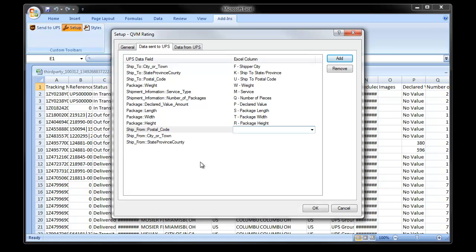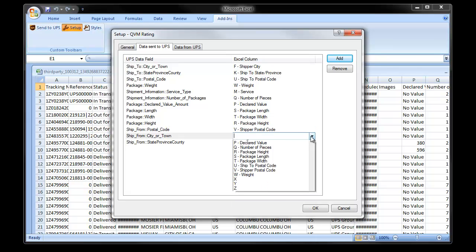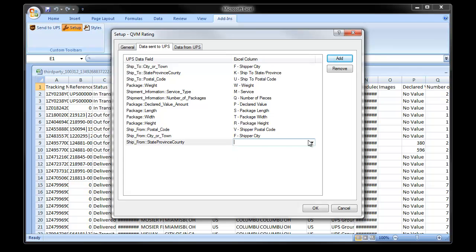I'll click OK. It drops them into the list. I can then use my drop-down arrow to find the spreadsheet column. Shipper postal code. Shipper city. And lastly, shipper state.